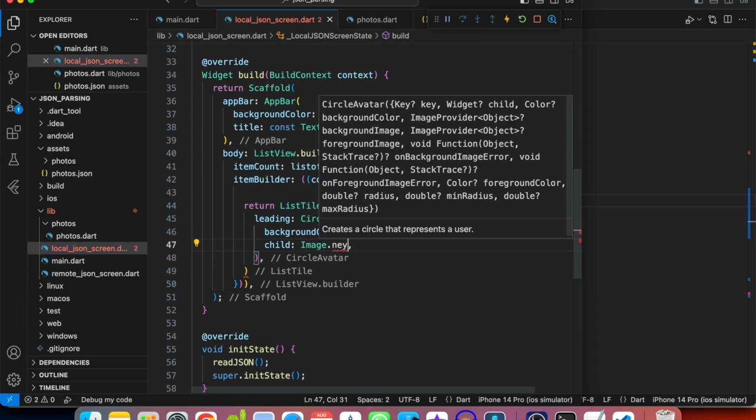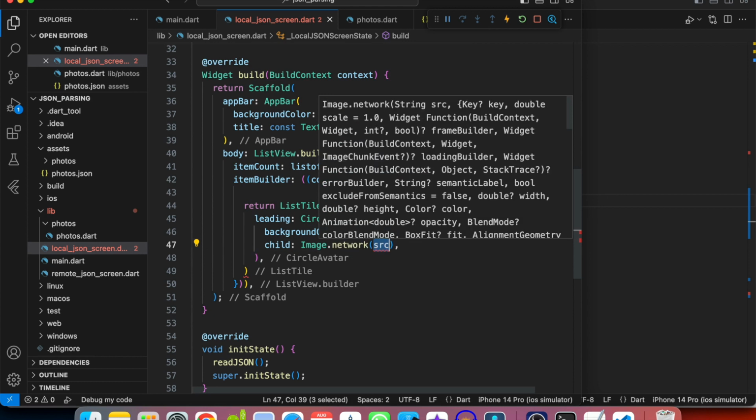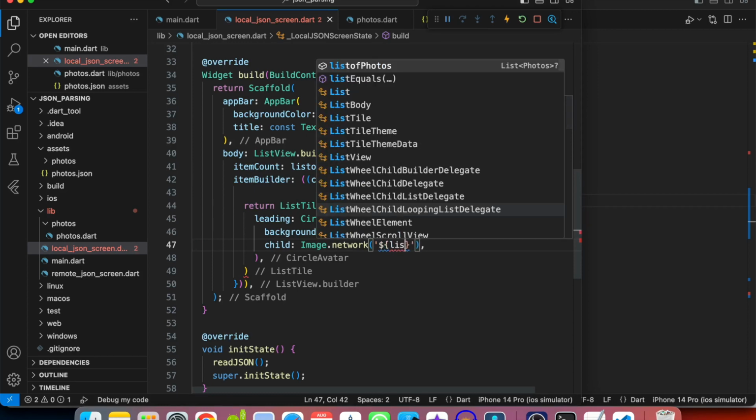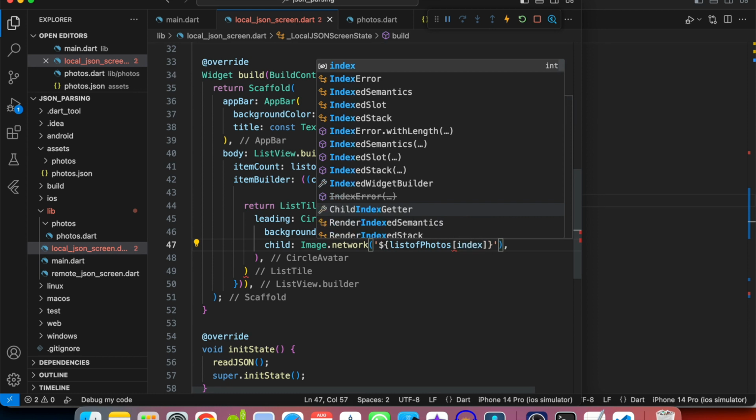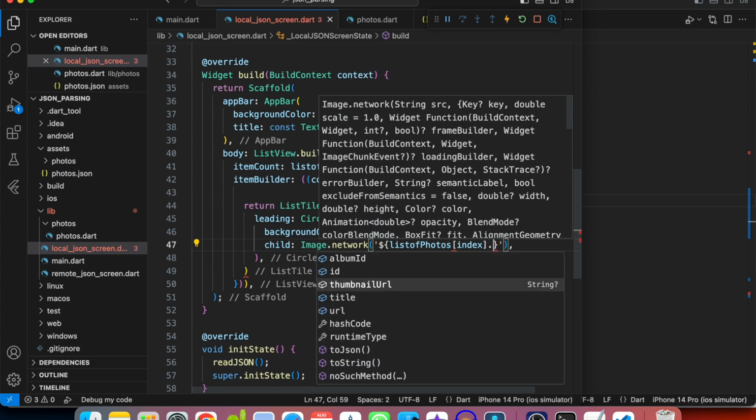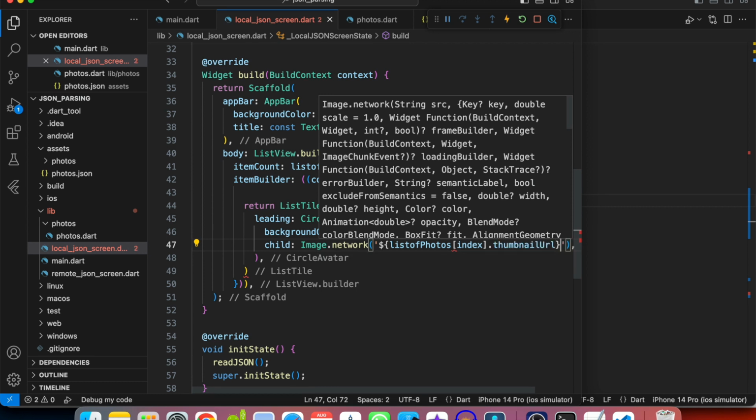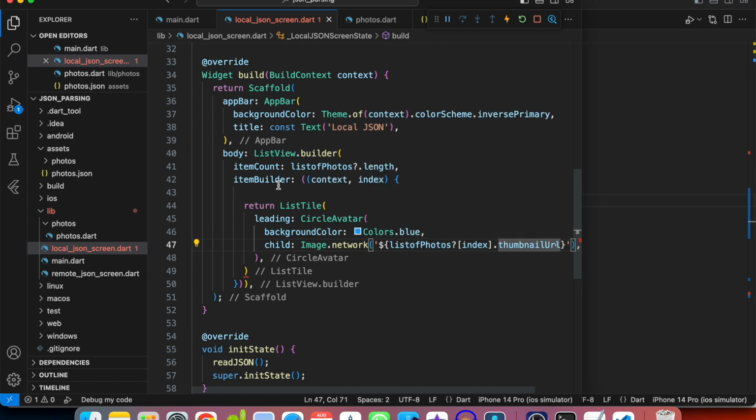Here we are going to use Image, and I will show you why we are adding it here: listOfPhotos[index].thumbnailUrl. How can we access it? Because we have converted that JSON response into the type of our own class. Here it is giving me an error due to a null check. I have added that if this is null, then don't go ahead and access the thumbnail URL, to avoid crashing issues.